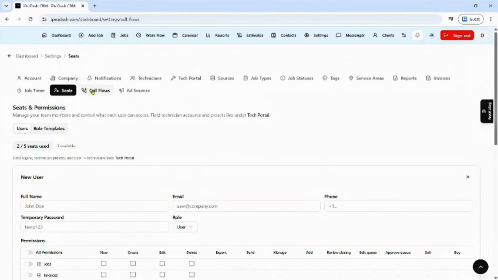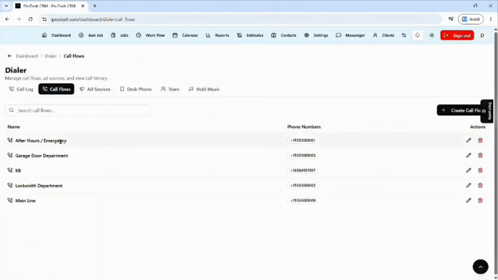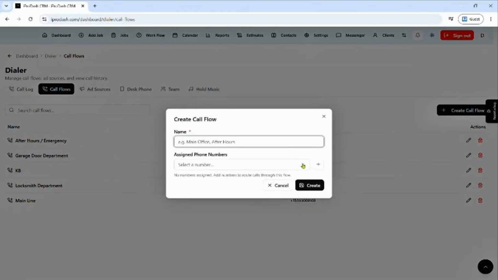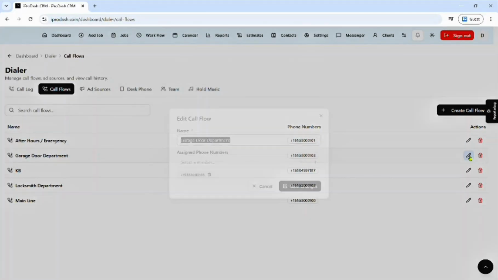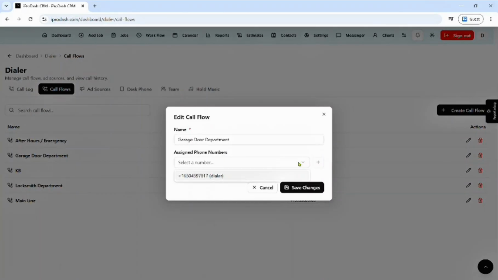To manage call flows, head over to the Call Flows tab, where you can see all your routing setups listed here. Hit Create Call Flow to set up a new one, where you'd give it a name and assign phone numbers. You can also edit any existing flow using this pencil icon to update its name or reassign numbers.